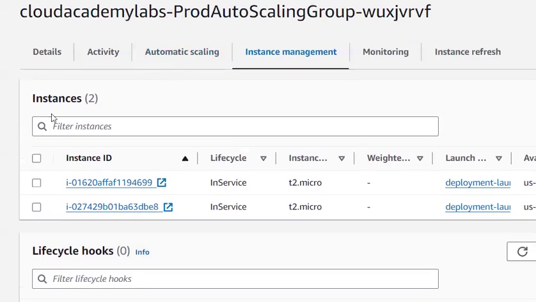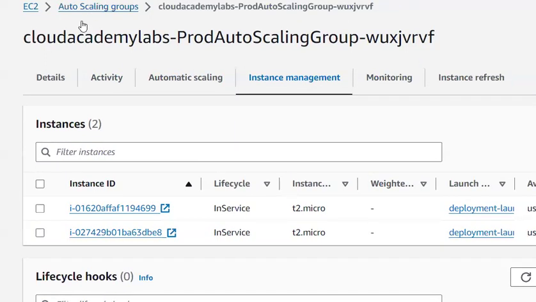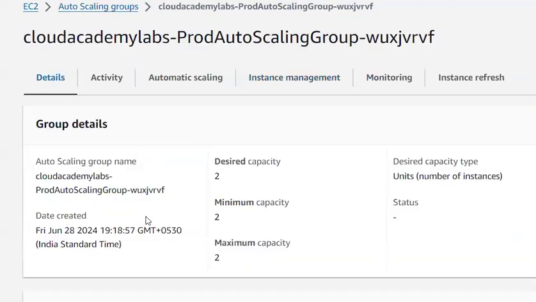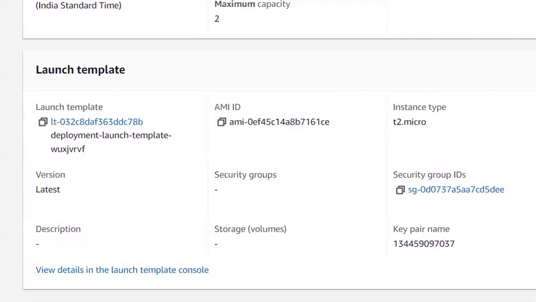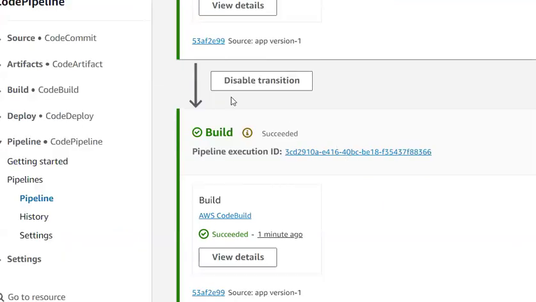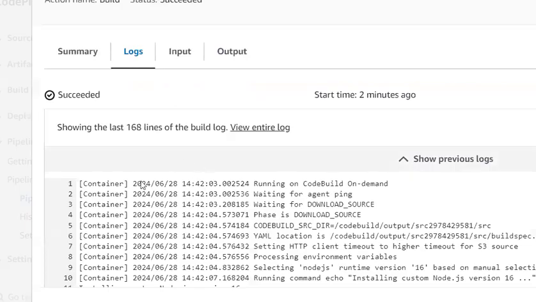So for deployment, I'm using this particular auto scaling group. If I use this auto scaling group, then my request will be routed to those two EC2 instances, right? Yes. So now I'm moving back to the CI/CD pipeline, that is, CodePipeline. Here you can see this build stage was even successful. You can see the logs by clicking here. You can see the logs are there.